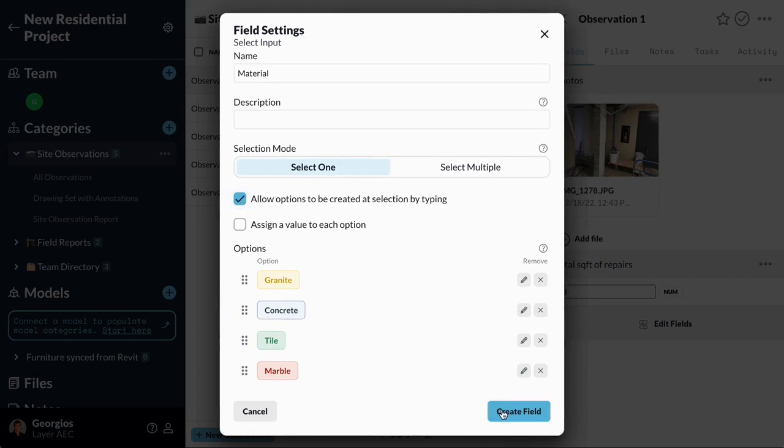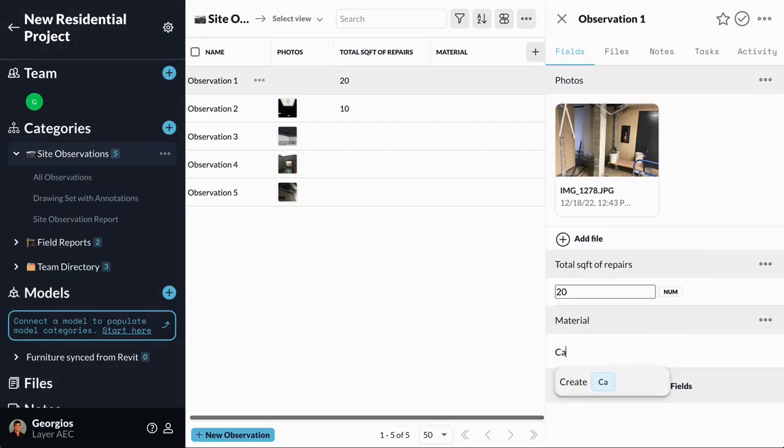Checking this box allows you to create an option as you go when typing a new entry in the Select field.